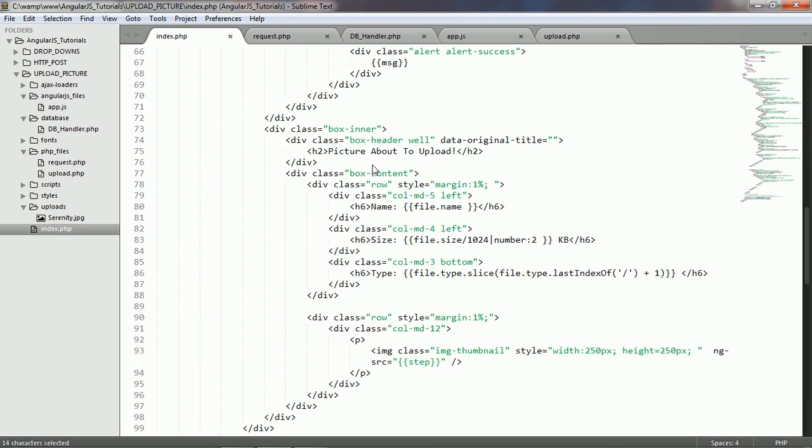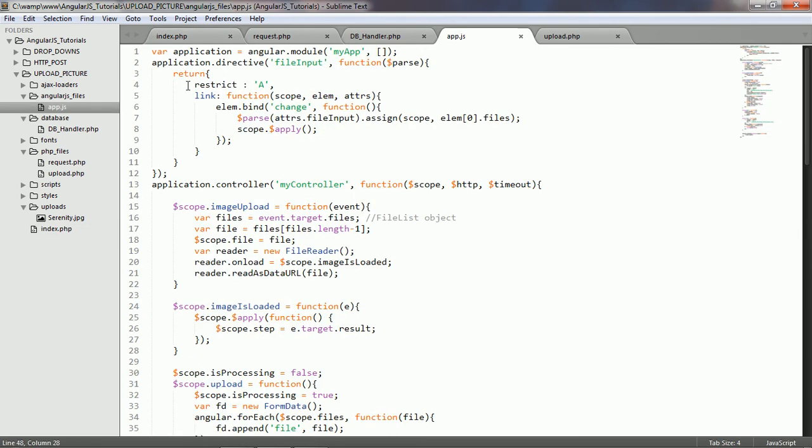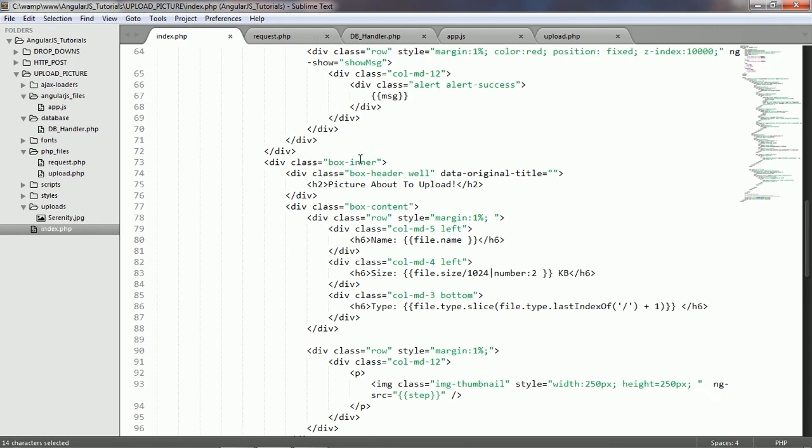I start the explanation of the code from the app.js file here. Inside this file, before everything, I created a directive for the file input, and its name is file input, using which I can capture the image or a file or the picture which is going to be uploaded to the server. And also, this directive is used inside the index.php file here.